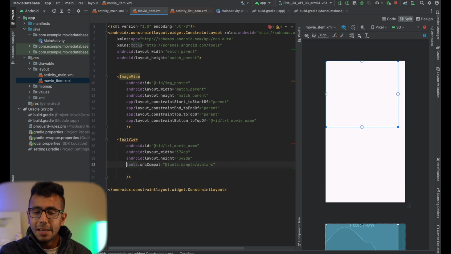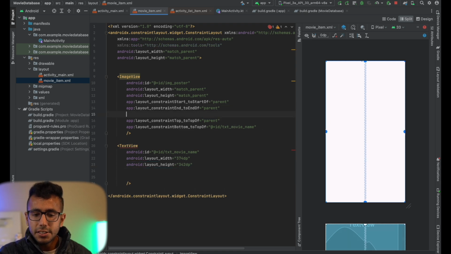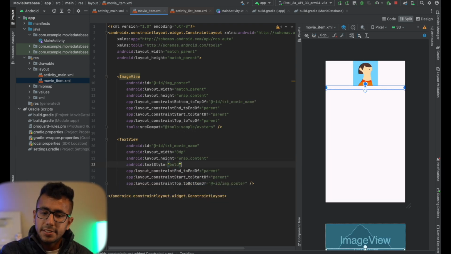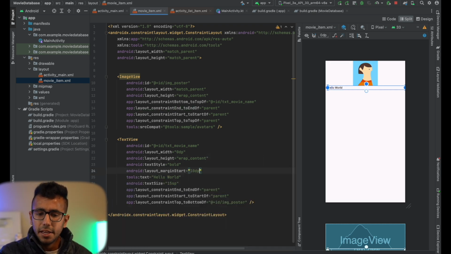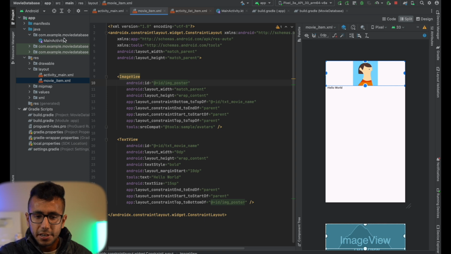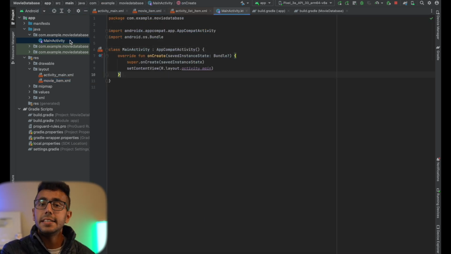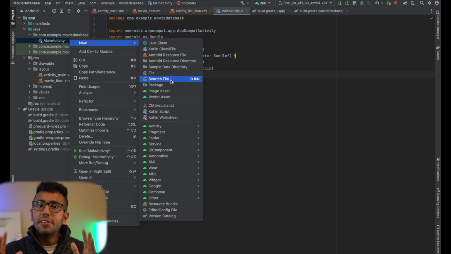Now we're going to do the same thing for text view and quickly make this UI. And text style bold, text hello world, and text size 15 SP. So some parameters and the text is ready. Now the next class we will create is the list. So for the list we need recycler view.